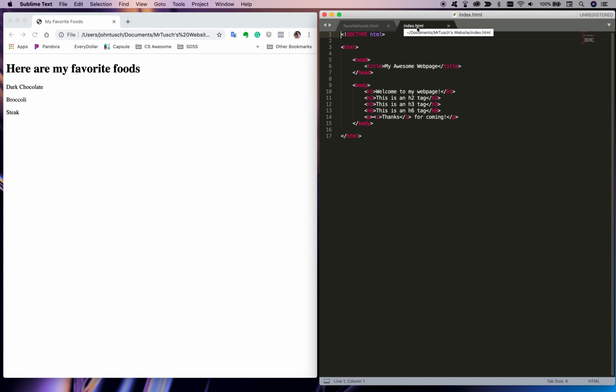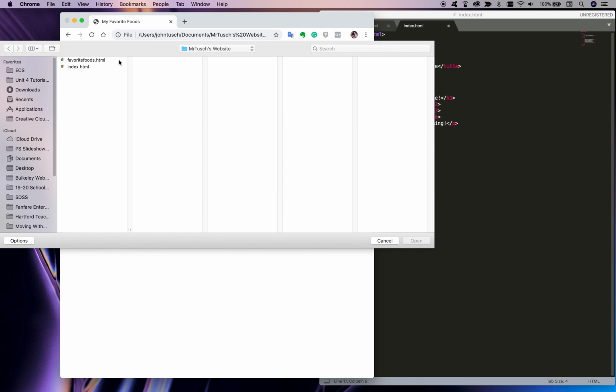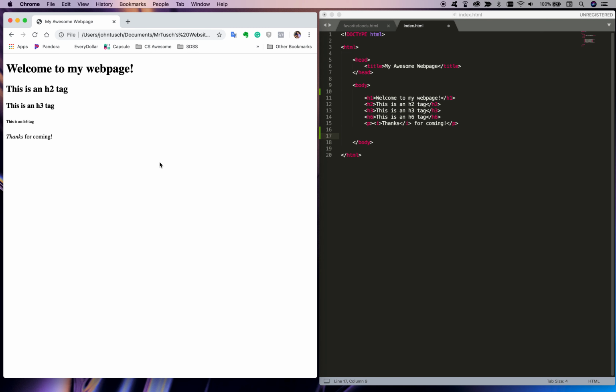So watch what I'm going to do. I'm going to have index.html open, and notice I'm working within my body tags. You see how my body tag is here, and my body tag is here? I'm putting all of my code within my body tag. And I'm going to take a look at this in the browser, because the browser is open to my favorite foods. So I'm going to take a look at index.html. And there it is. That's this page here.